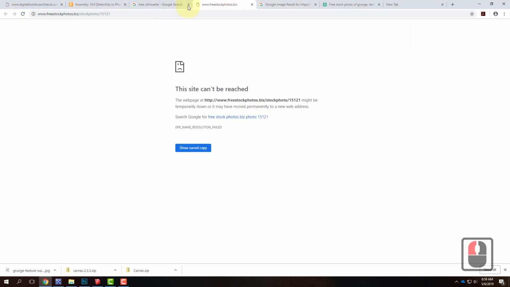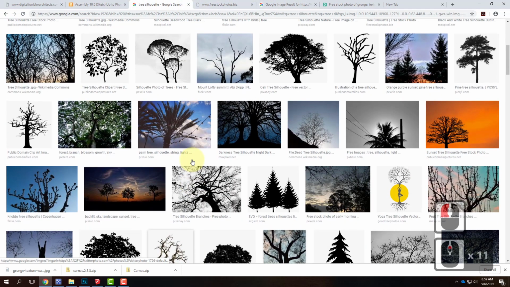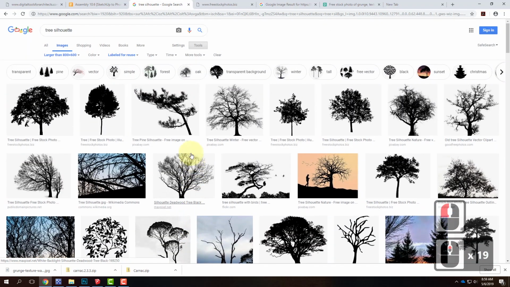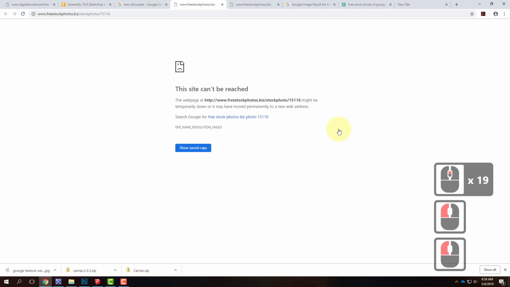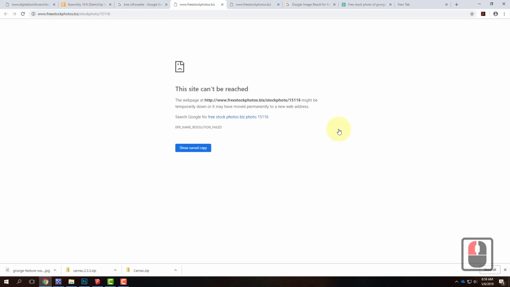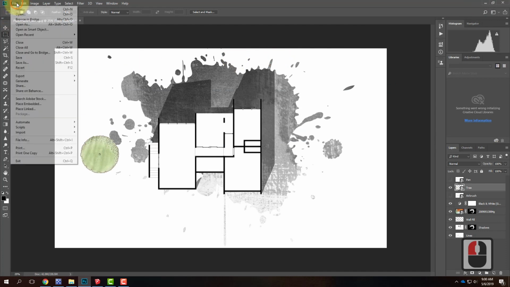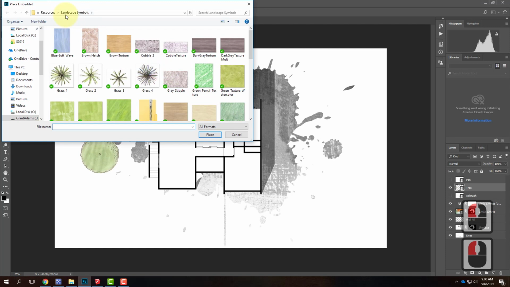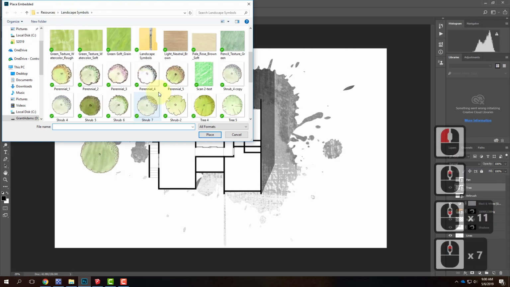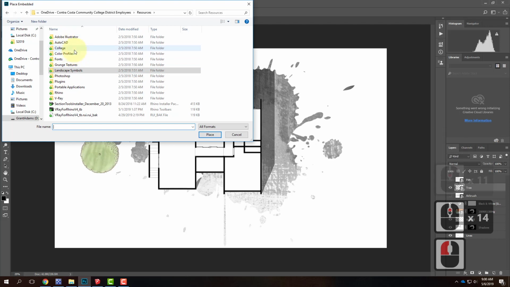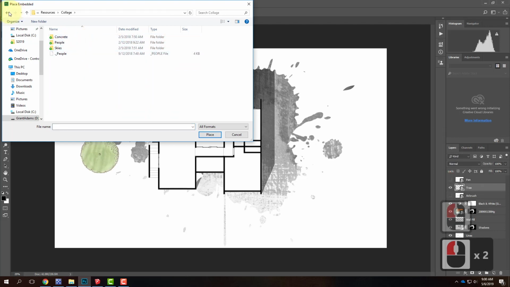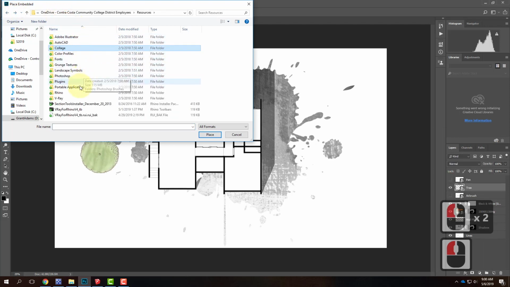Really? How about not that silhouette? How about that one? Anyway, apparently my internet's gone out. But we'll use an example one that I have in stock here. Let me go to File and then Place Embedded. And you have to bear with me for a second because I have to remember where I have the silhouettes stored.